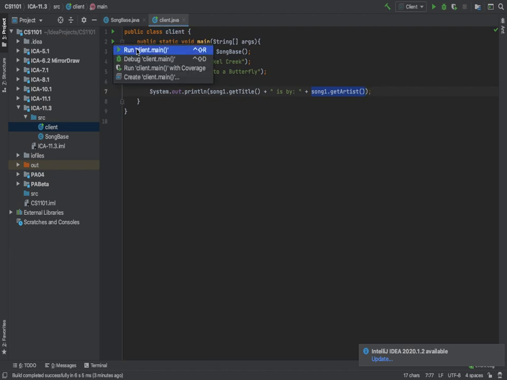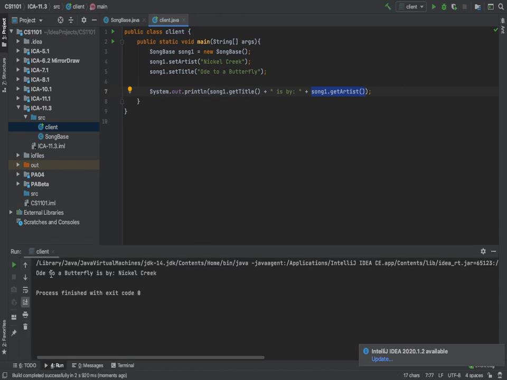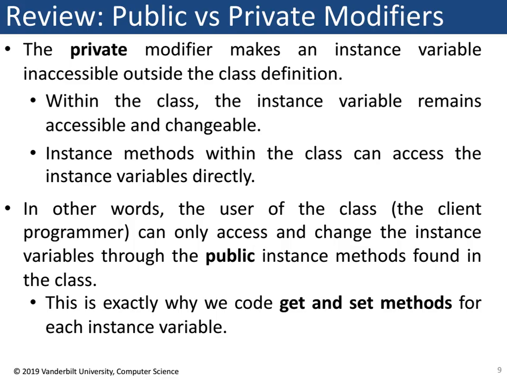So let's run this. Ode to a Butterfly is by Nickel Creek. So we've shown this in the SongBase class that we're making as an example, but remember the private modifier makes an instance variable inaccessible from outside the class definition. So inside it, all of our instance methods will be able to access this instance variable. However, outside, so in our client program, we will not be able to directly access to modify or read the value in the instance variable. We'll have to use our get and set methods, our accessor and mutator methods.